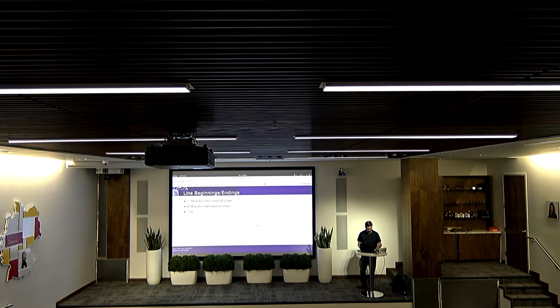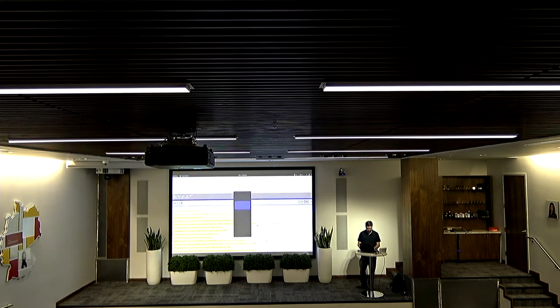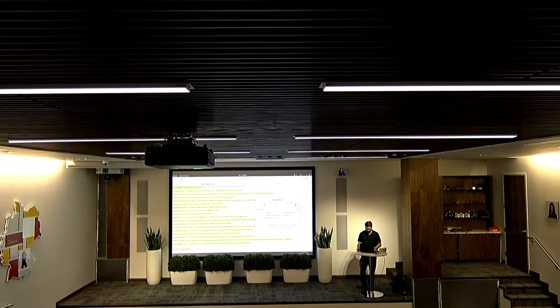Okay, so then we also have some special characters that allow us to say only match if it's at the beginning of the line or only match if it's at the end of a line. I put the backslash in front of the period because I actually want to match a period and not just anything that comes after the digit. So this should only match digits at the beginning of the line, and it's only going to match ones that have a period right after it.